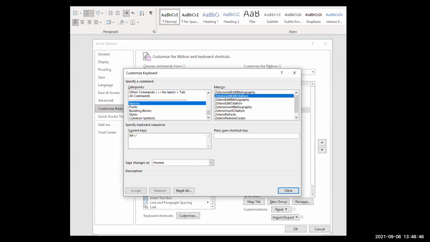Also, I make a shortcut for Add Citation in Zotero. If you go to Word Options, Customize Ribbon, and then Customize Keyboard Shortcuts, you click on Zotero Add Edit Citation, and then press a new shortcut key. For example, I use Alt plus slash. That way, I can quickly insert a citation.